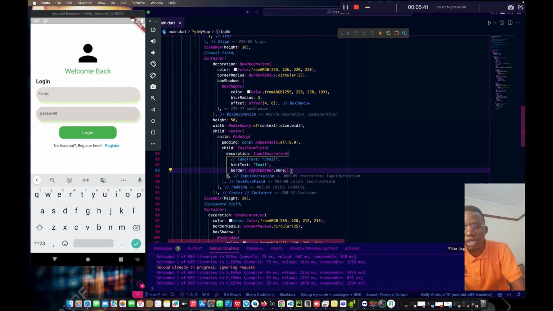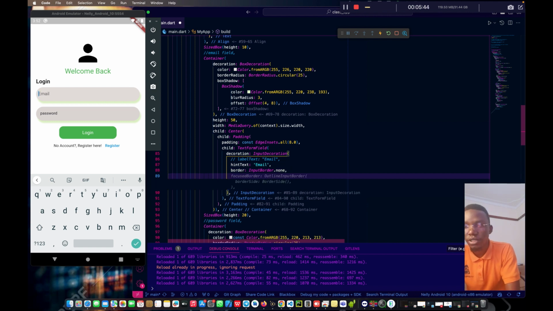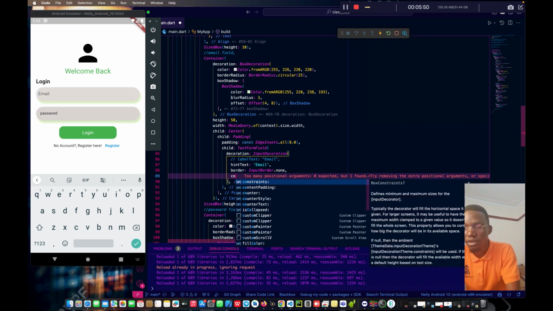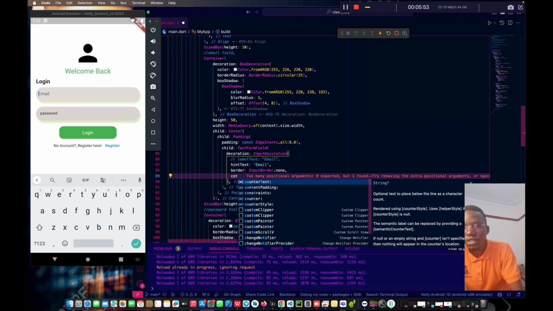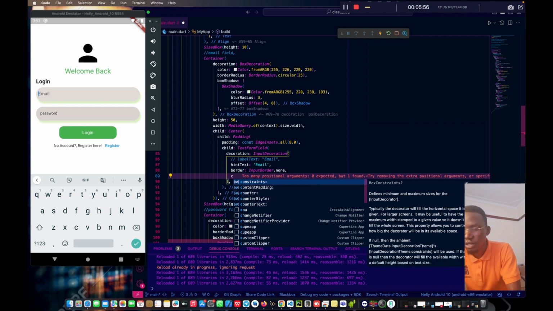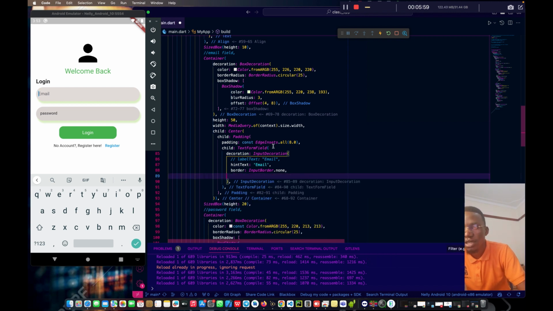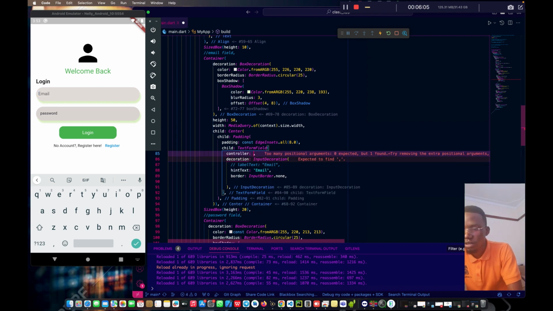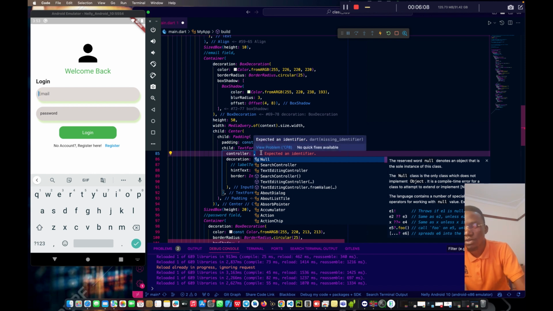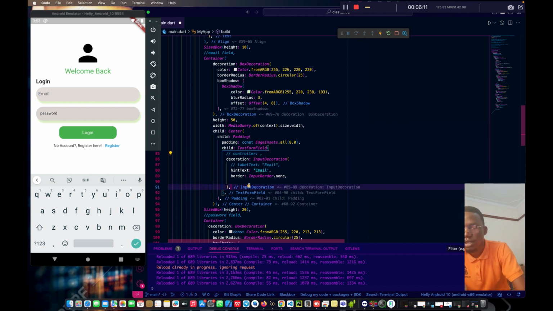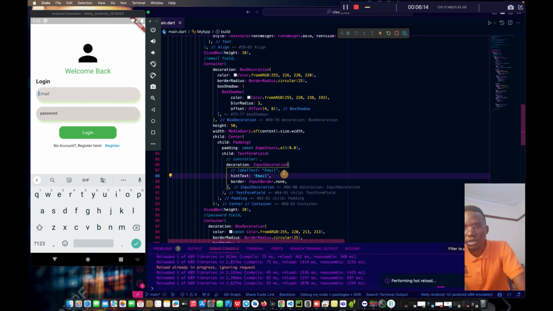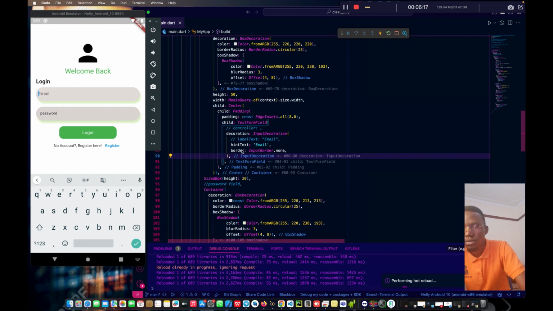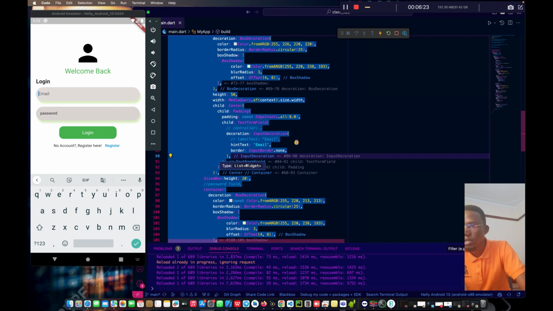So what else do we need? We shall need a controller to trap what the user inputs here. But we haven't created a controller yet, and this controller is a text editing controller. It's not within input border, it's outside. So controller. We shall create these controllers later, so I'll comment them out. We're not going to track the user input right now. Okay, I think that is okay.